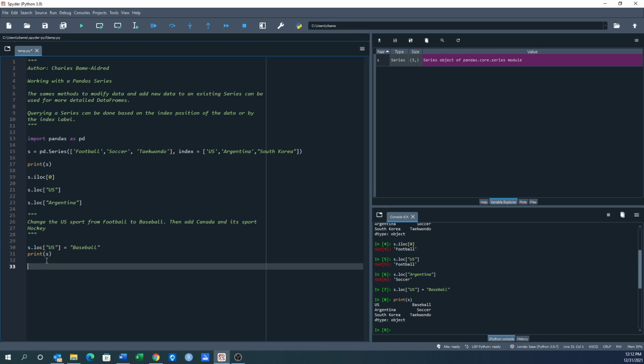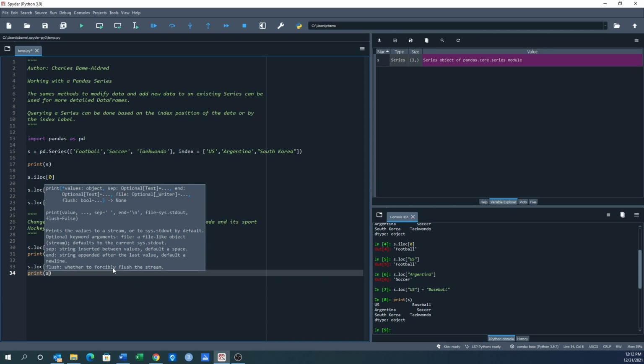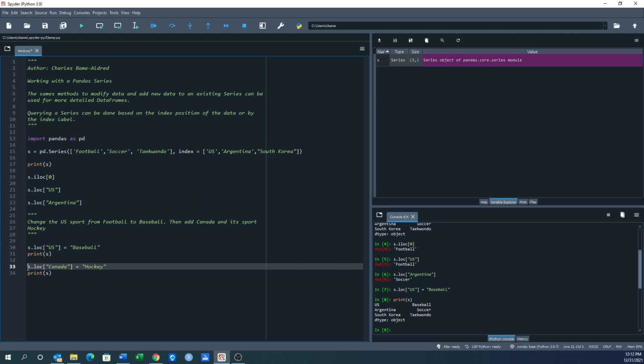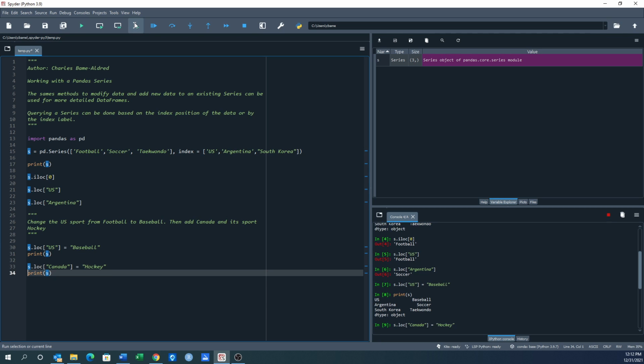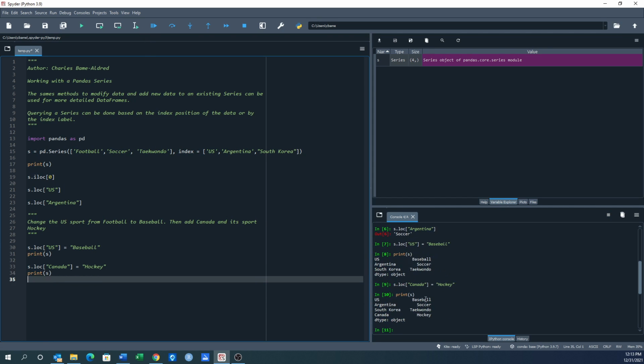Well, now let's add Canada. So S location, Canada, I want that to be equal to hockey. So I'm going to run that, and then I'm also going to print S again, just to show the steps and show the progression. So let's hit S location, and then let's print S. Now I've got baseball in the US, and I've added Canada, and I've added hockey.